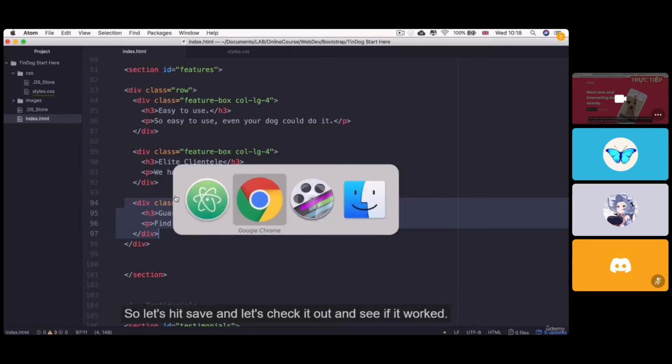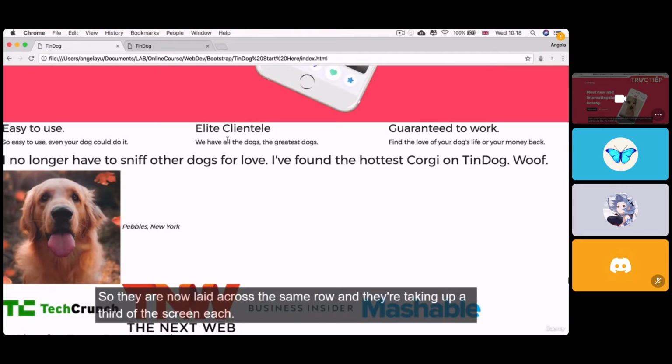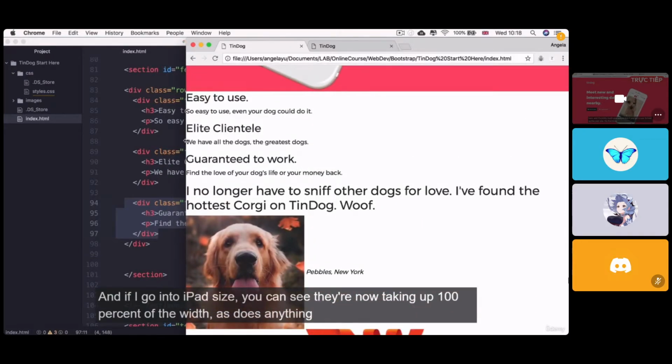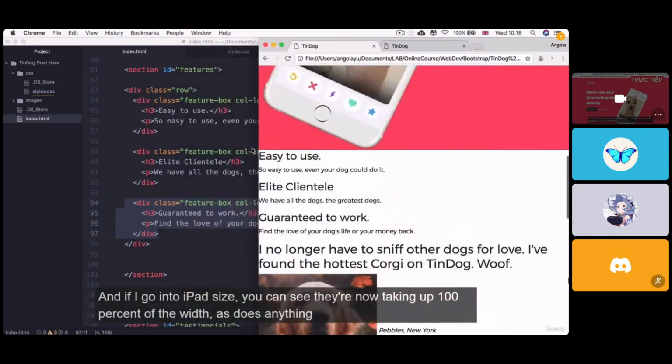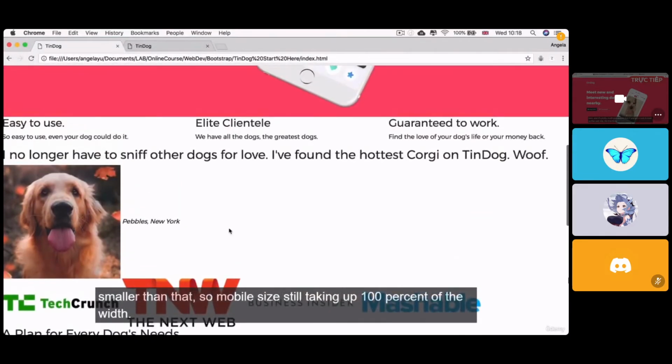So let's hit save and let's check it out and see if it worked. Okay, cool. So they are now laid across the same row, and they're taking up 1/3 of the screen each. And if I go into iPad size, you can see they're now taking up 100% of the width, as does anything smaller than that, so mobile size, still taking up 100% of the width. So we have succeeded. Ka-ching!